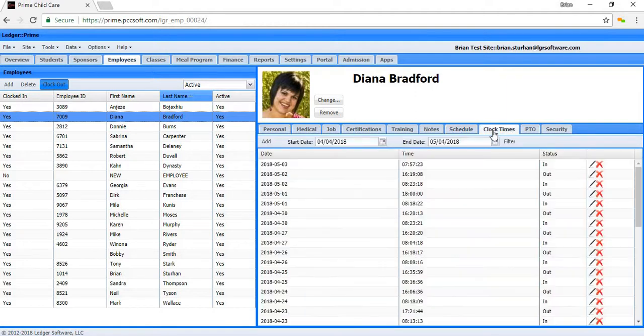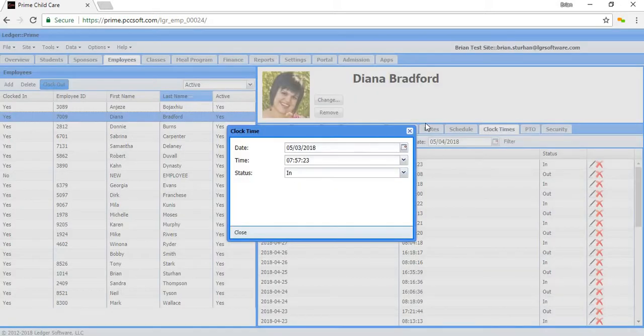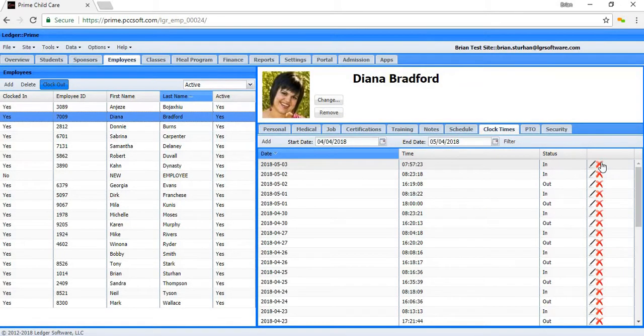The clock times tab is the actual individual clock ins and clock outs. In this tab you can add a record, you can modify a record, or you can select one and delete it.